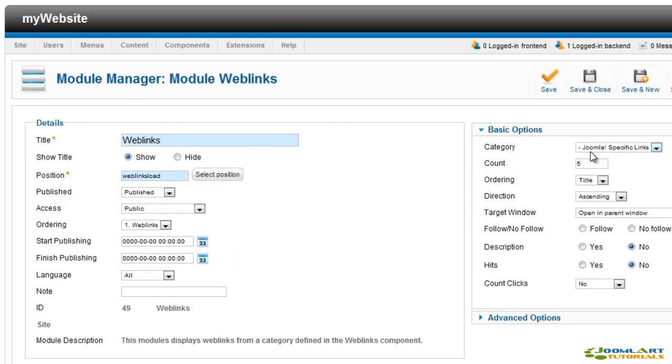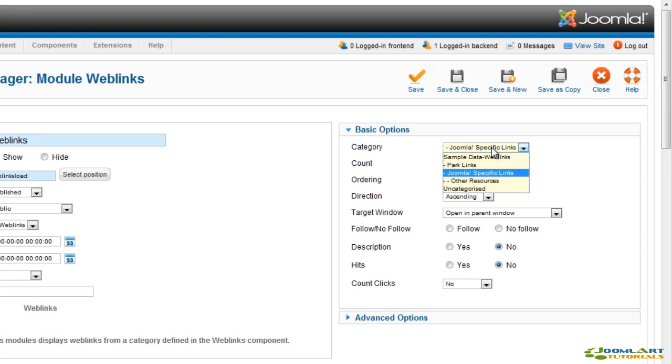The Web Links module type allows you to share resources to your readers. You can select the Web Links category, set a number of links to display, set the ordering, target window, follow or no follow, and you have the possibility to show a description of the web links.